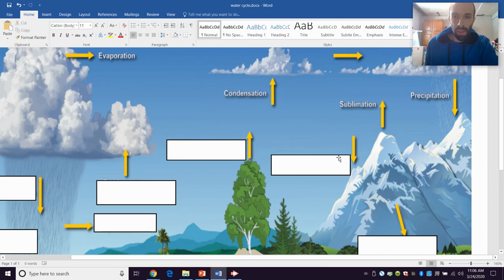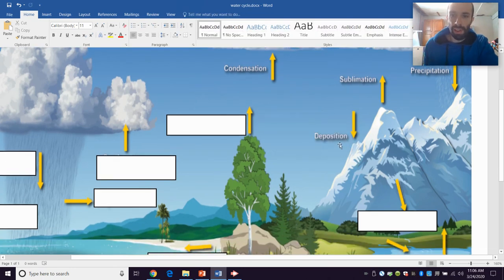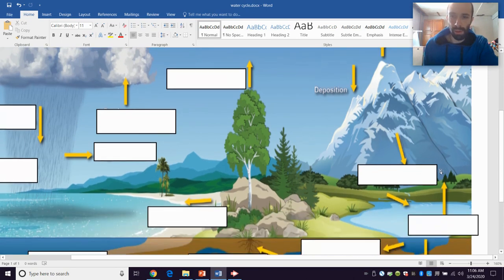This box right here is going from that water vapor back directly into solid form, and that's called deposition, also known as desublimation. So it's the opposite process. That happens with frost on your windshield, frost in the grass, which you've seen probably on my Instagram video.